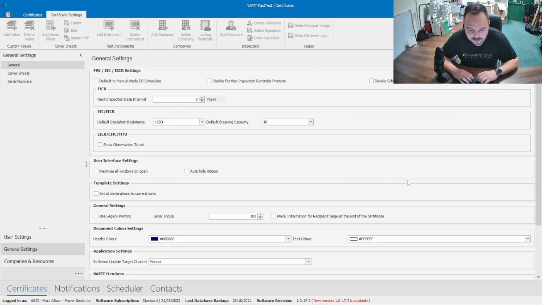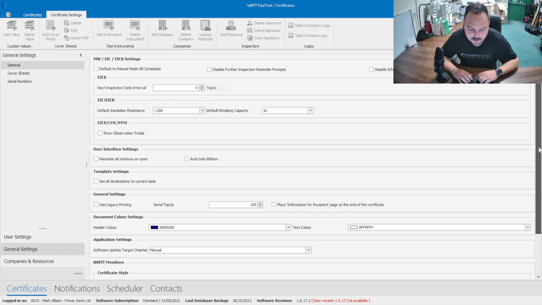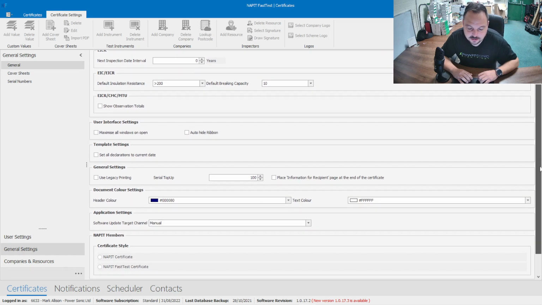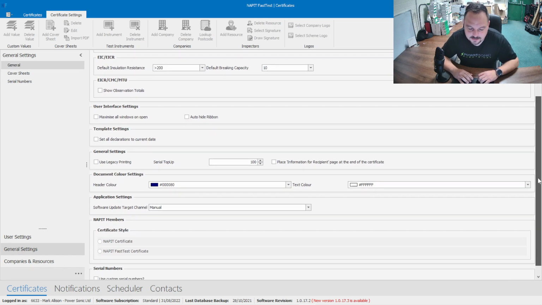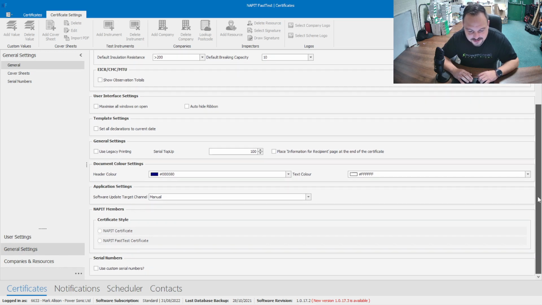I keep having fat thumbs on the trackpad. You can show your observation totals, so that's quite useful on an EICR. It'll total everything up. Again, I've left that off. You can maximize all windows when you open them. Again, I leave that off because I tend to have a couple of screens running at once.